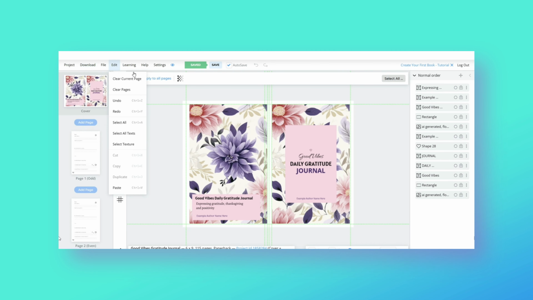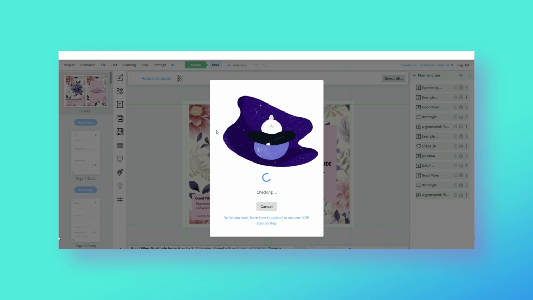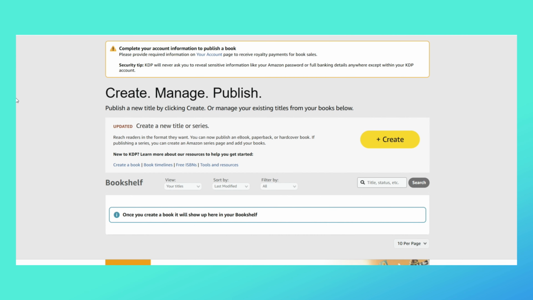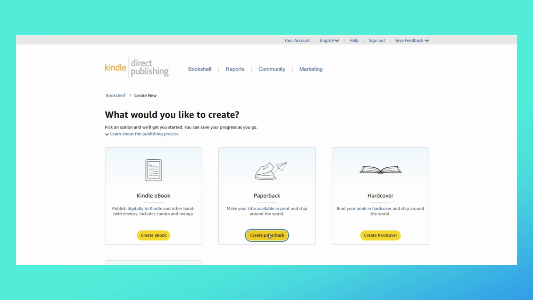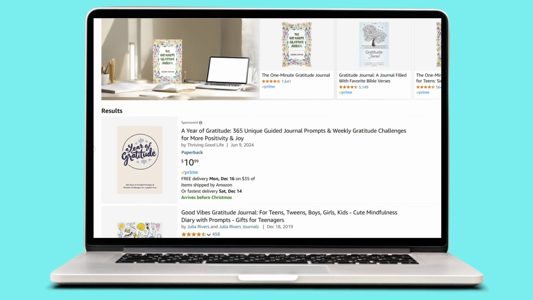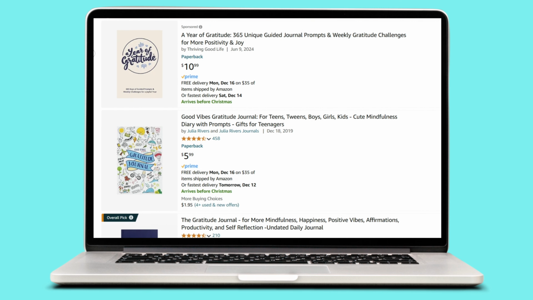Once you've bulk created your book design, you can download it straight from BookBolt, and then when you go to upload your book onto the Amazon KDP platform, Amazon will print your book and ship it out directly to your customers when they place their orders. Your customers will receive a physical copy of your book, and you can make a passive profit per sale.